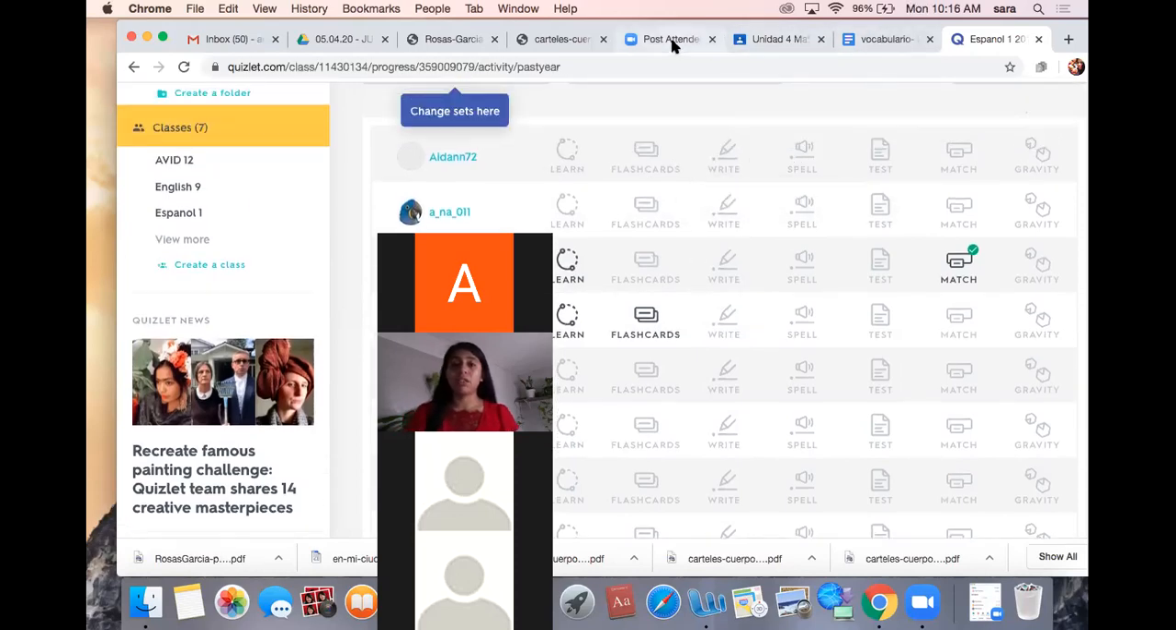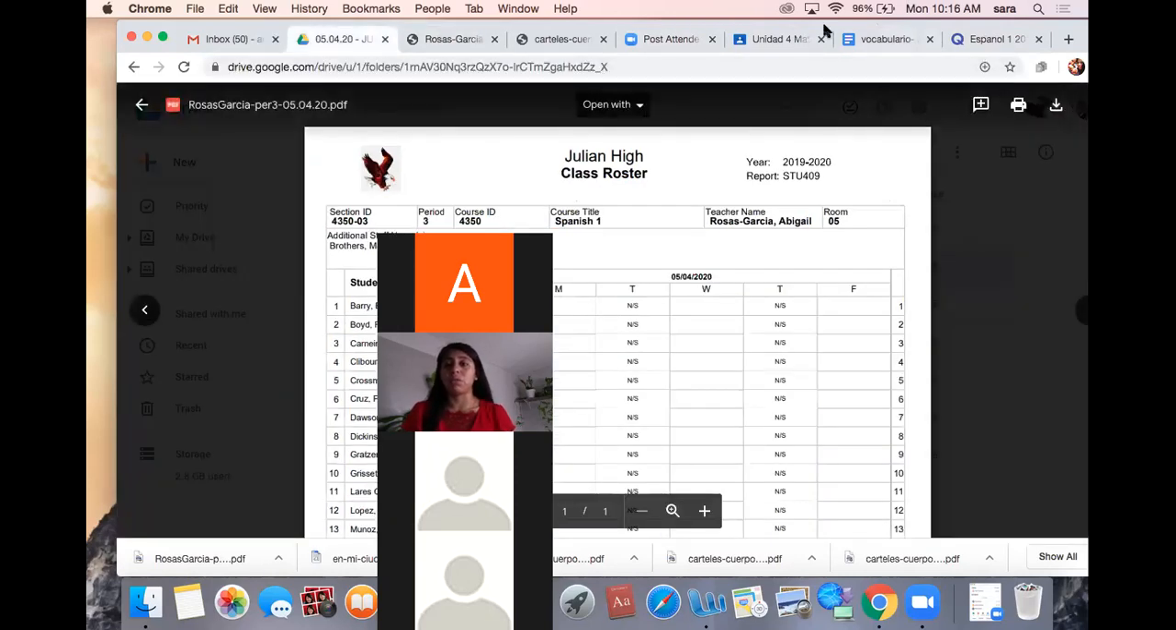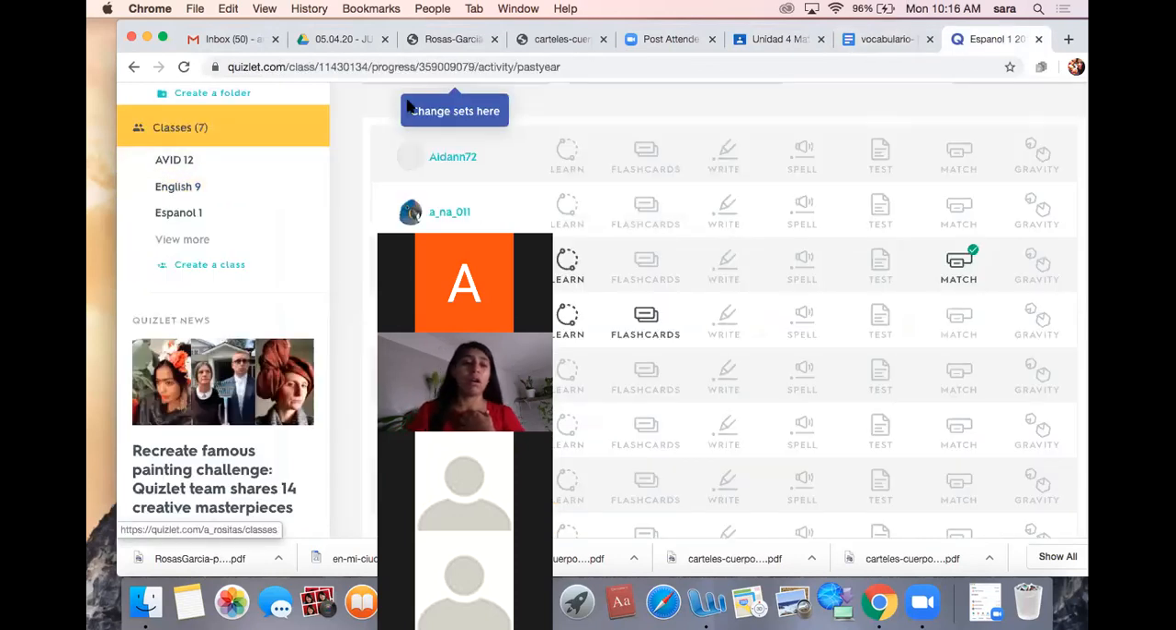So let me write that into our homework. Now that one, you don't turn it in, right? So I'm not going to even add it into the Google Classroom. That one you just do, and I'll check on Quizlet, okay? Where's our class plans? Let me stop my share.